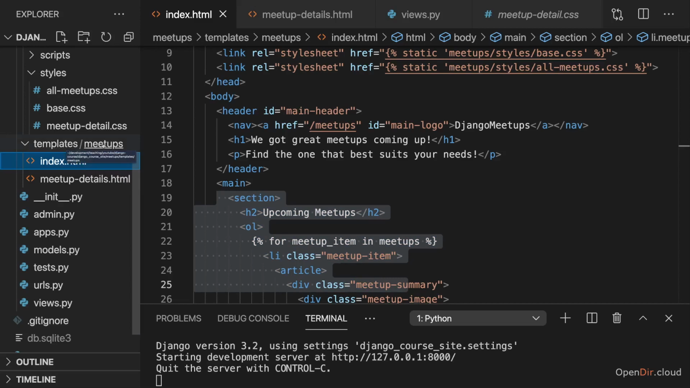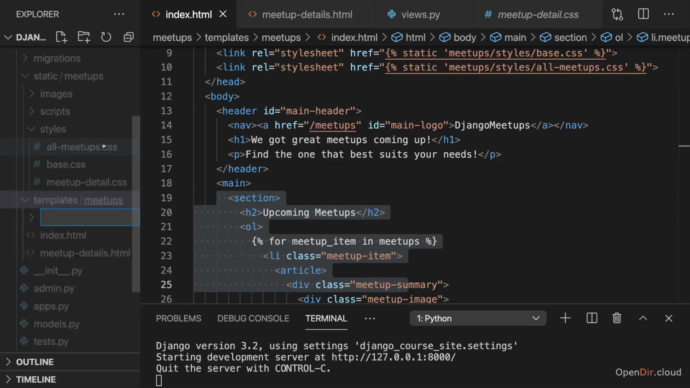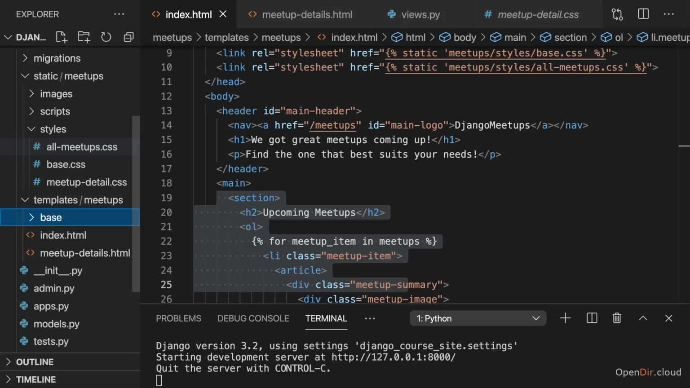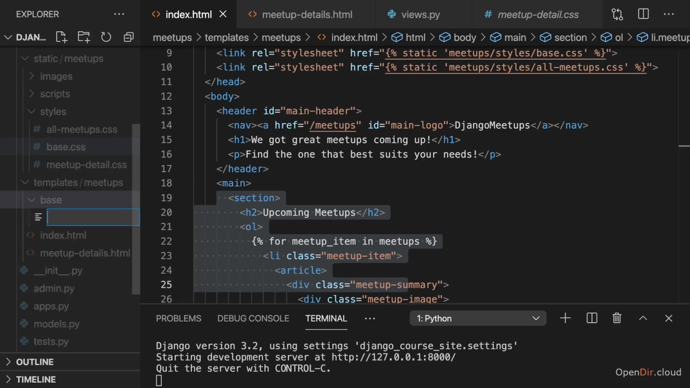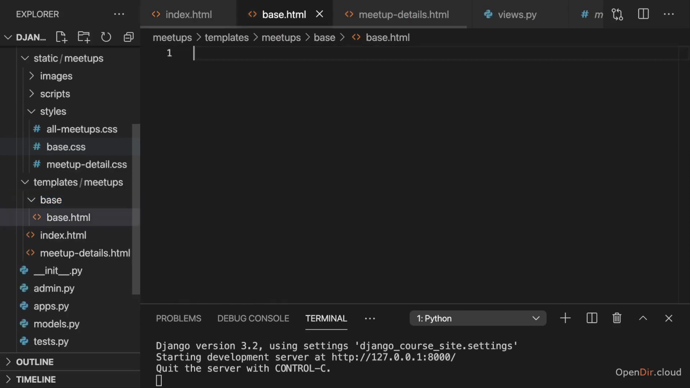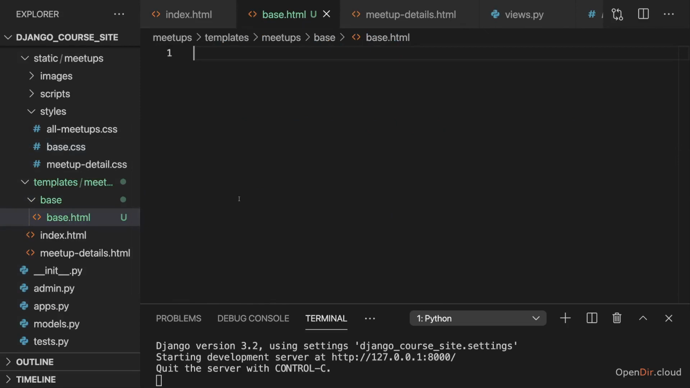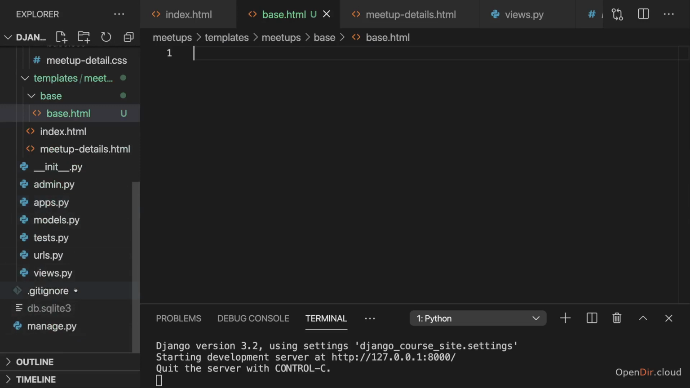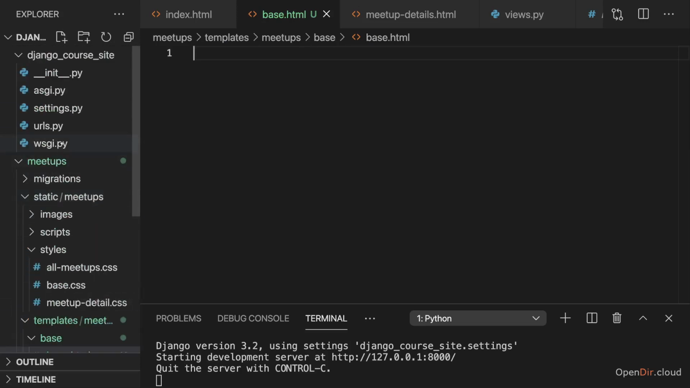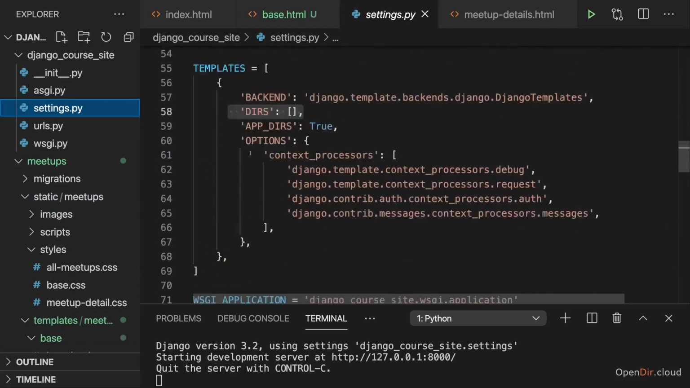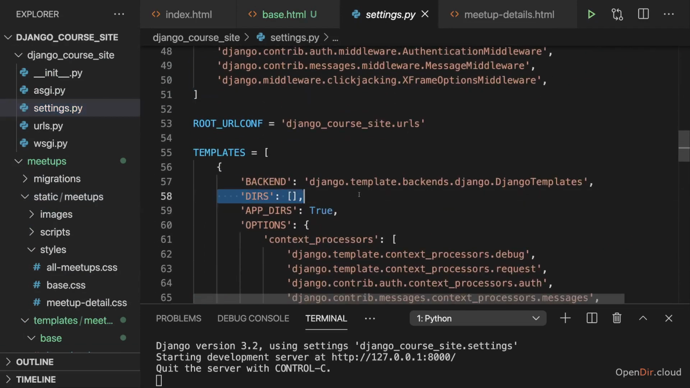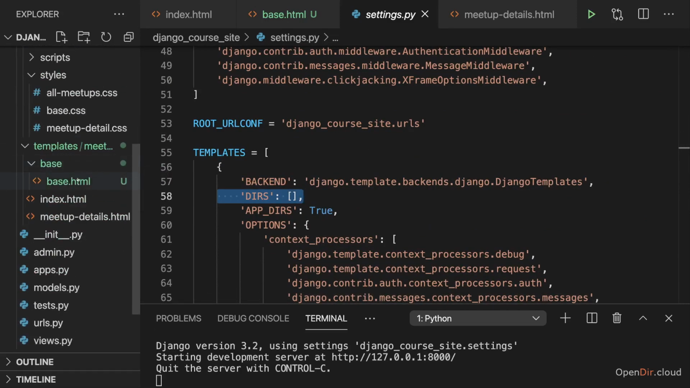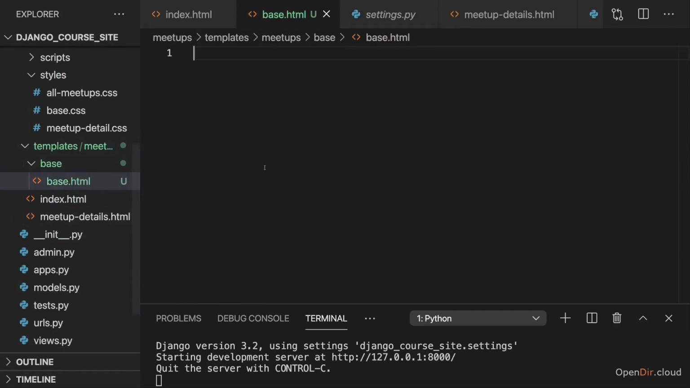For that, in my templates meetups folder here, I'll add another subfolder, which I'll name base. And you don't have to create this subfolder, and you also don't have to name it base. It's just my personal decision. And in there, I'll add a base HTML file, which holds this base template. You could also create it project-wide in a project-wide base template folder, which you then have to register in settings.py for your template DIRs. And I do that in the complete course. But here for this example, where we only have meetups, it is enough to create such a local base template.